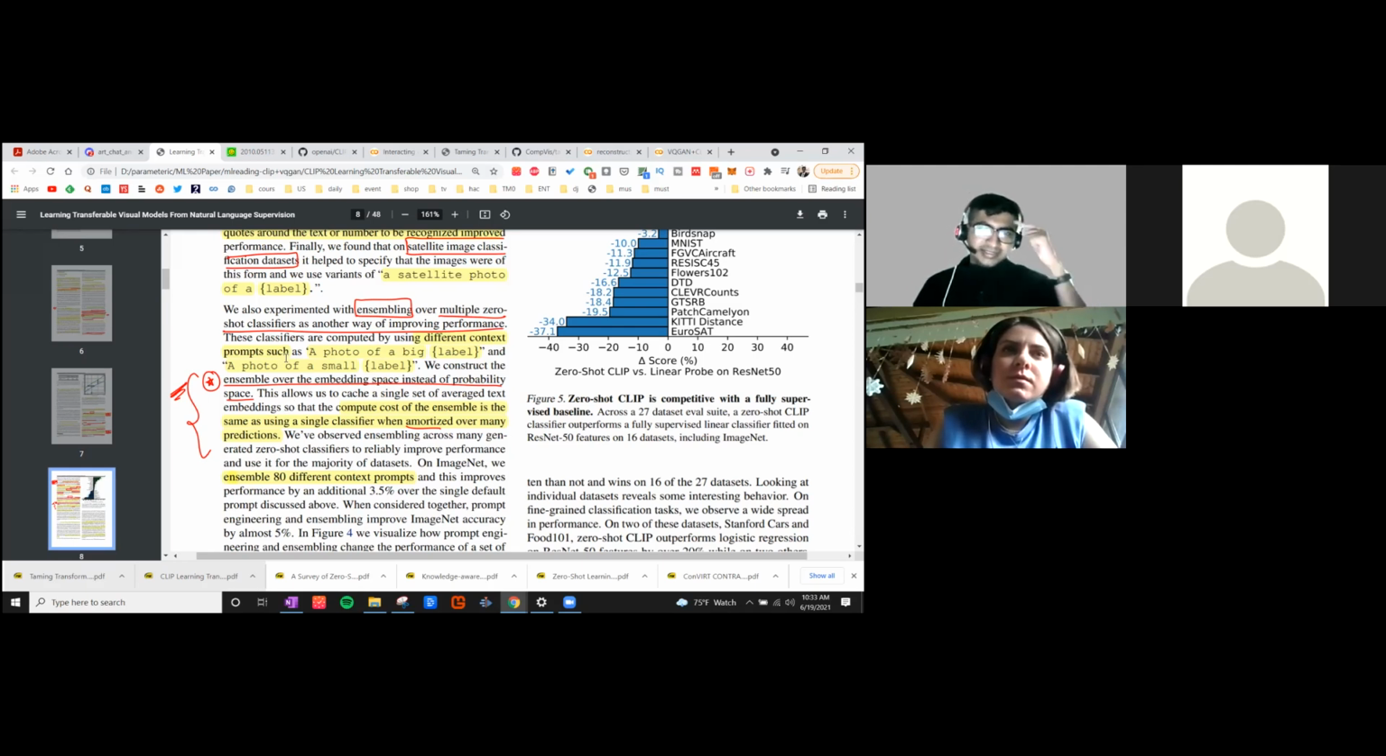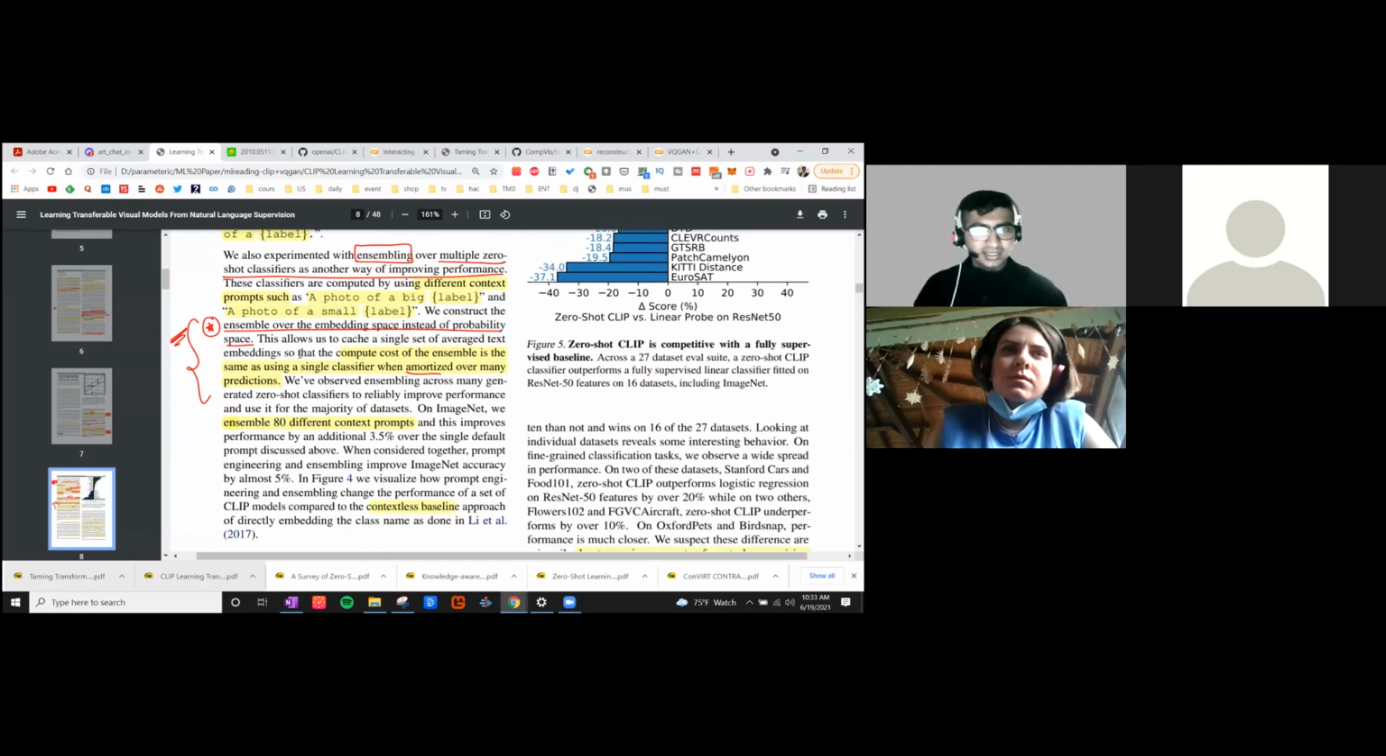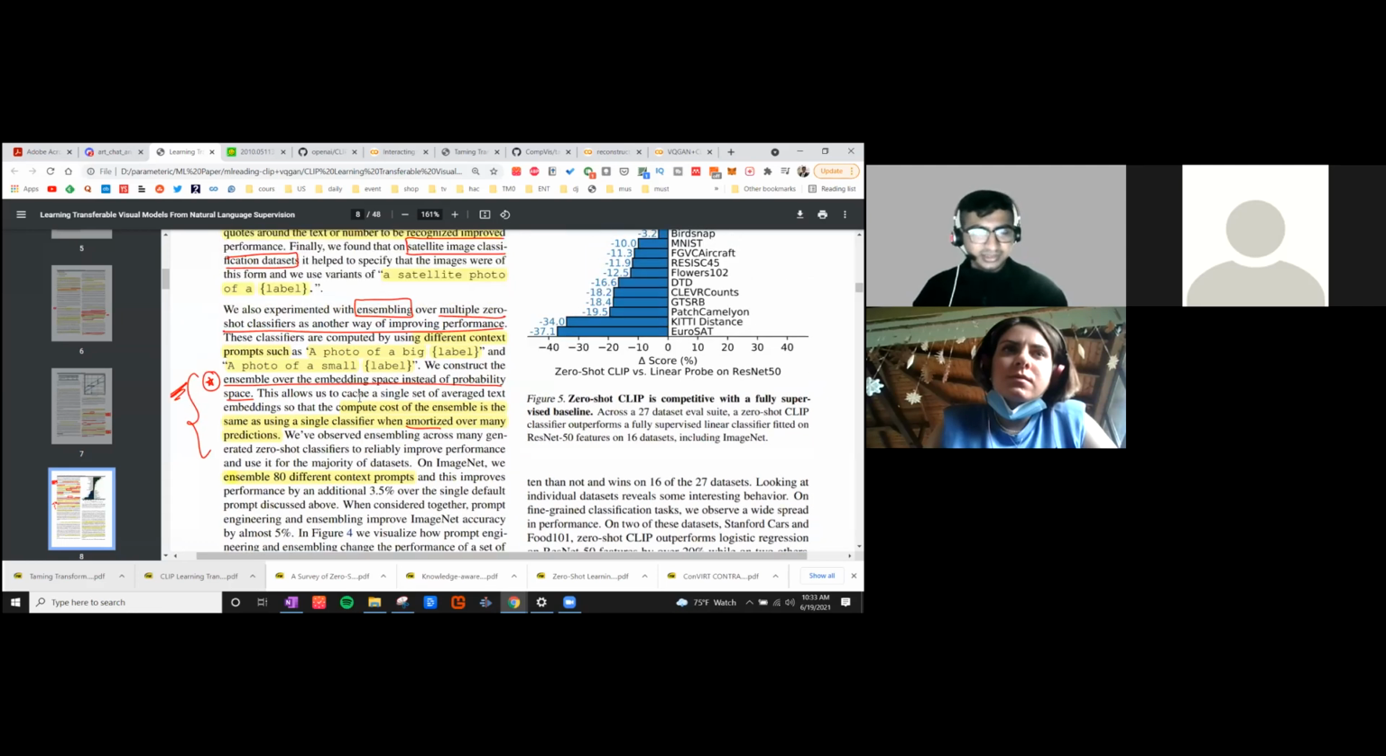These were two lines which I was not super clear to understand. So if anyone in the group has anything to explain, let me know. It says: we construct the ensemble over the embedding space instead of probability space. This allows us to cache a single set of averaged text embeddings so that the compute cost of the ensemble is the same as using a single classifier when amortized over many predictions.